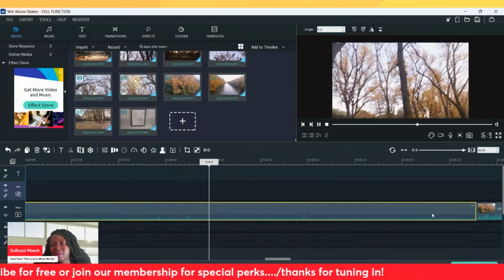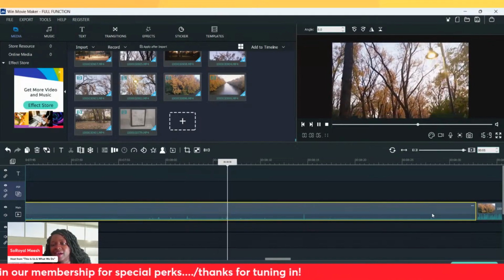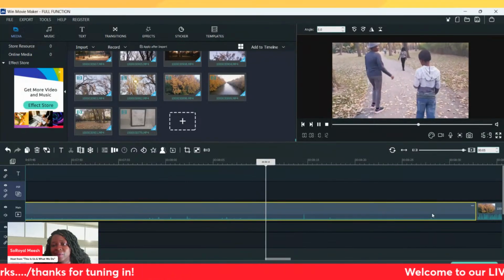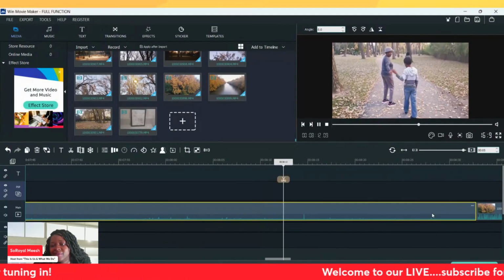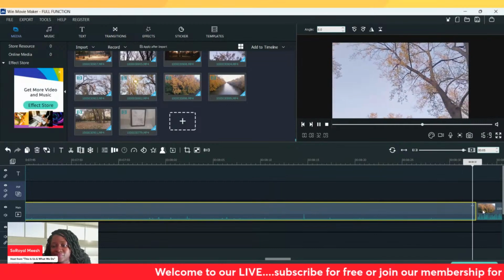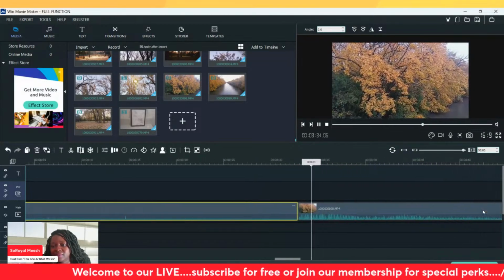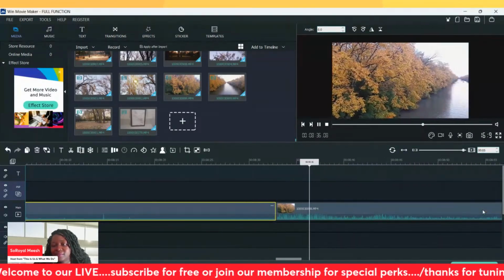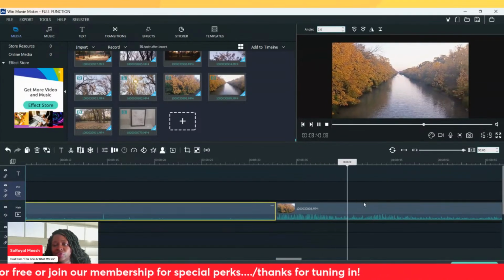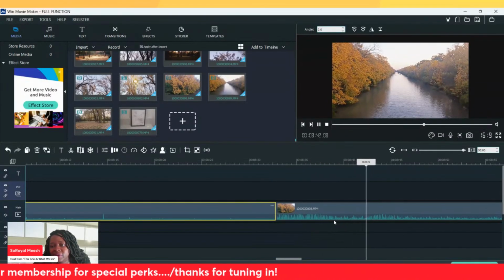So this is one that I'll probably use to make a loop. I started off with the light and I ended with the light so that it will be as seamless as possible when I create that loop. Sometimes I don't like to use the noise because it could be really loud.